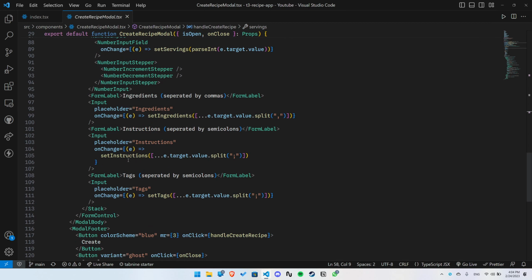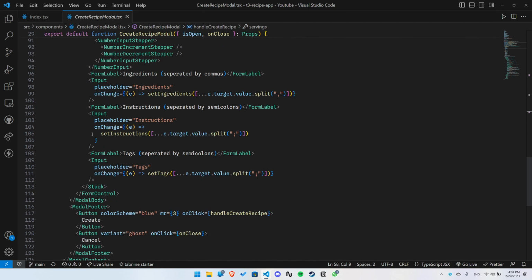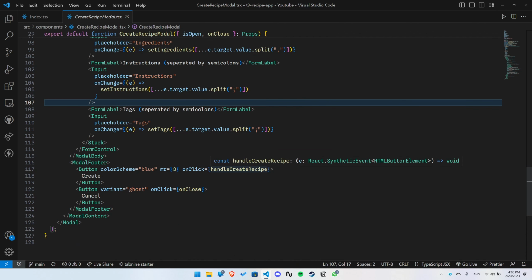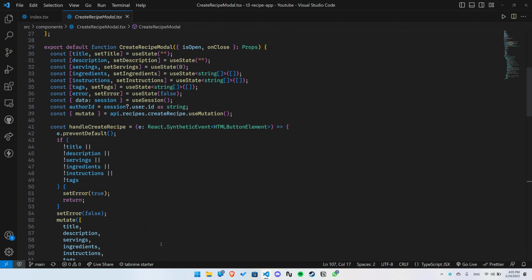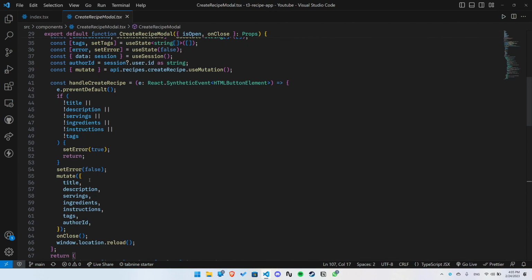And this is the JSX for the UI. And notice right here the setInstructions. We're getting a string first, and then what we're saying is that we're putting it in an array by splitting this using a semicolon, or a comma in this case, and then spreading all of these elements inside the empty array. And then for the handleCreateRecipe, this is the method that I showed you earlier. This is what happens if you click on create recipe and stuff like that.